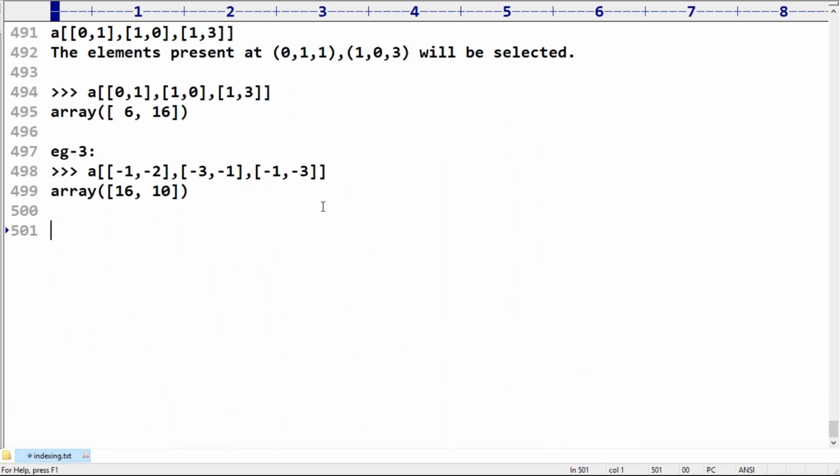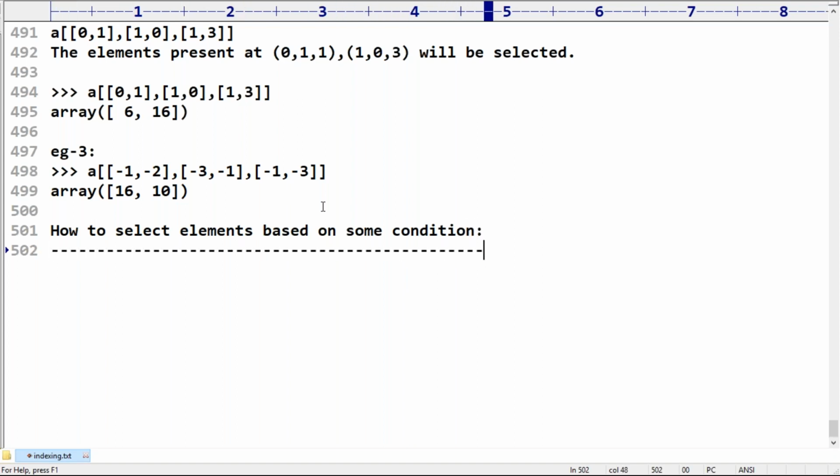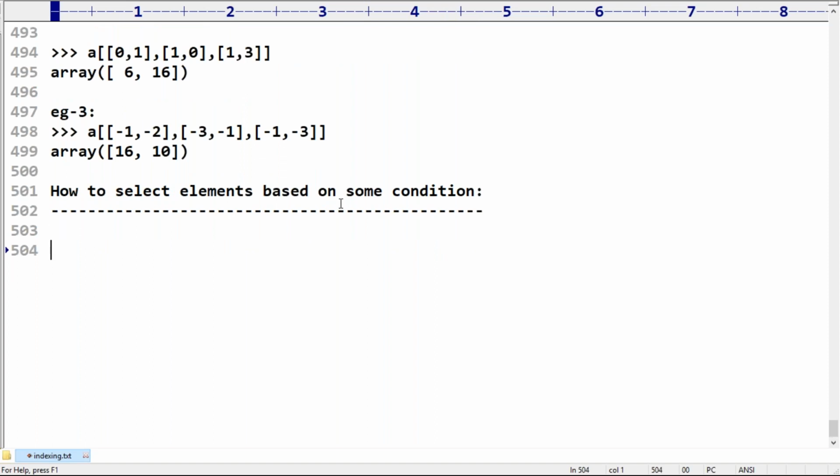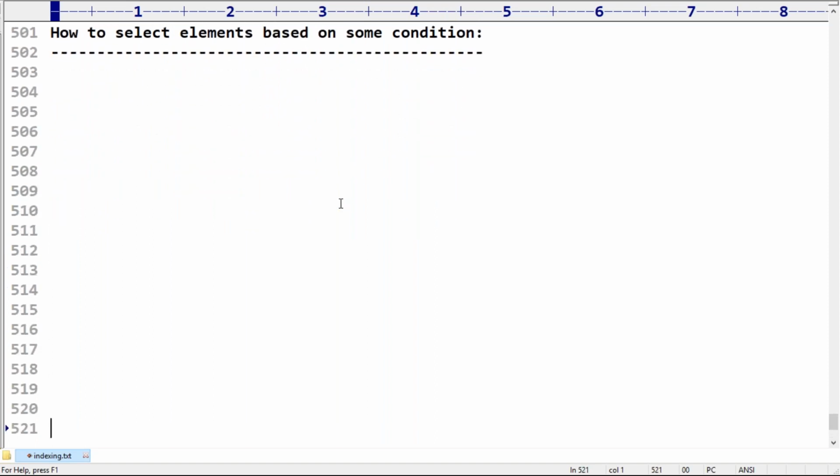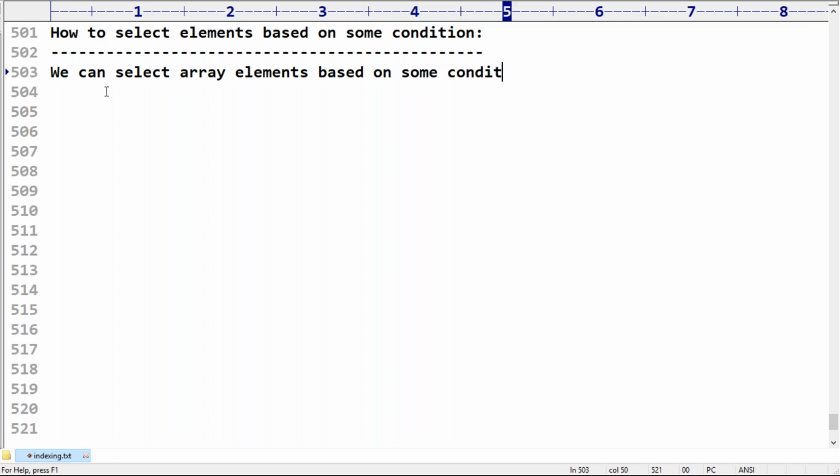Next, how to select elements based on some condition. Okay, so we can select array elements based on some condition also. What is the syntax for that?